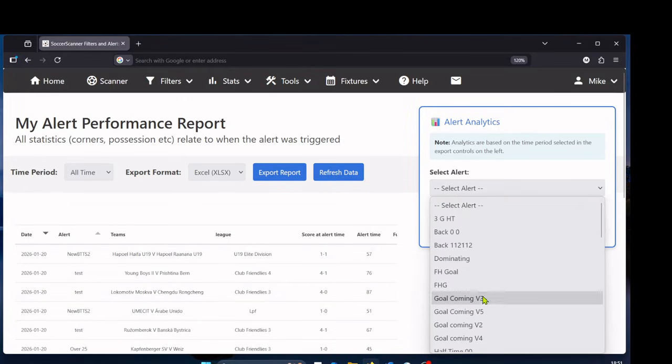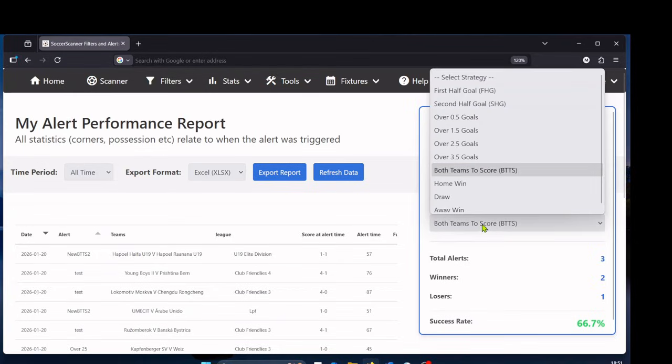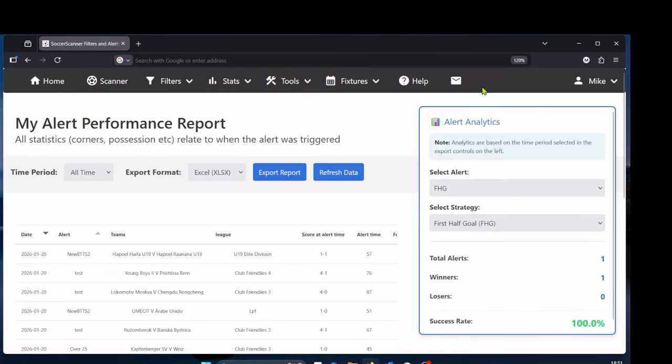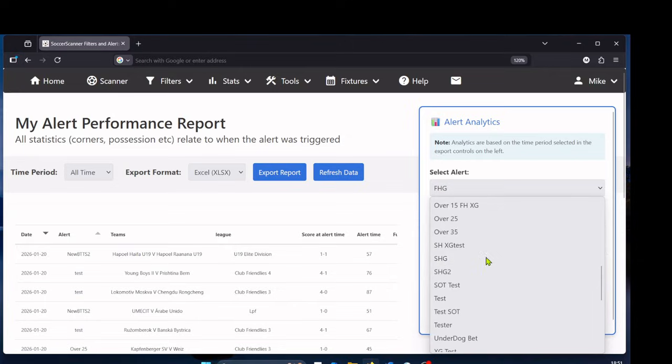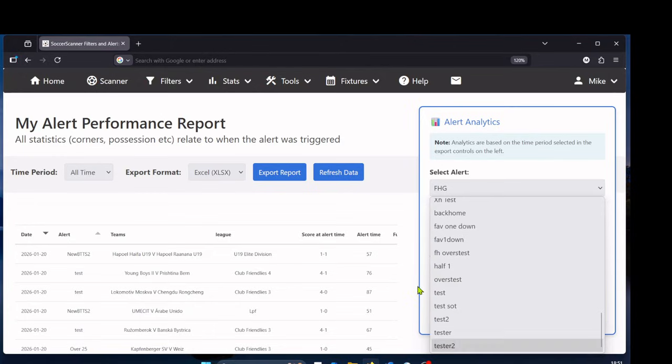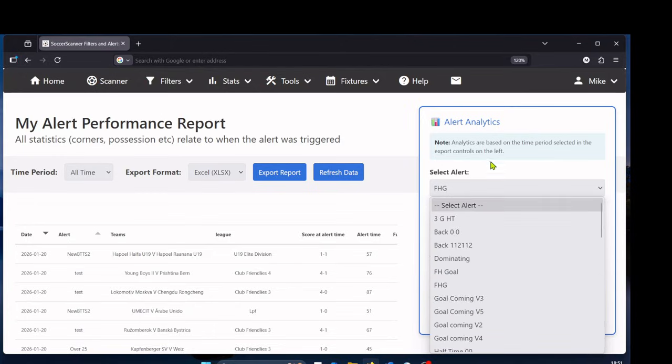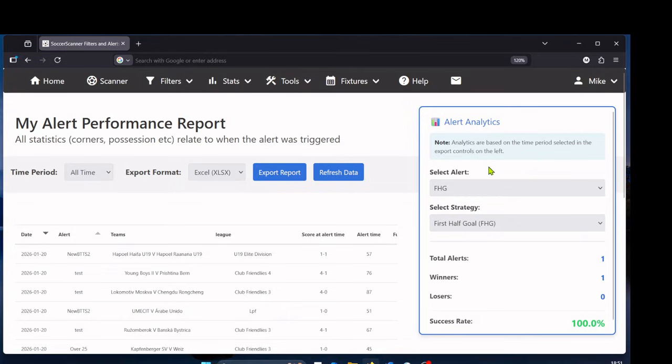And therefore I can select, let's do first half goal. So you can see I only had one of those, but hey, it was 100% successful. The problem for me is that at the bottom here I have lots of test shots on target and all sorts, and they've all been recorded in the database, tester two. Clearly you won't have as many as them, but you can see the principle behind it.